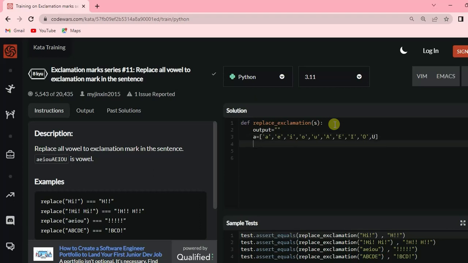After that, we are iterating each element in the string by using a for loop: for i in s. We are checking if the element which we are iterating is present in the vowel list or not. How can we check? By using the in statement. If it is present, we need to add an exclamation mark, that means we need to concatenate the output string with the exclamatory mark.